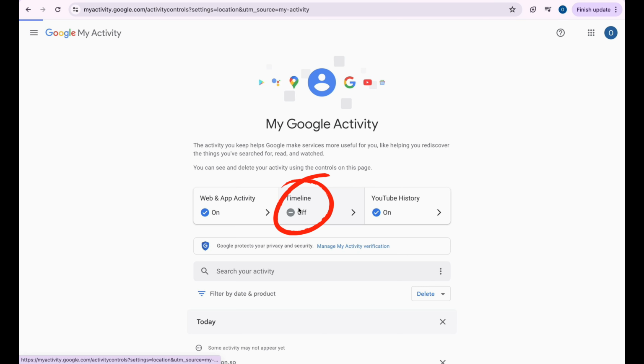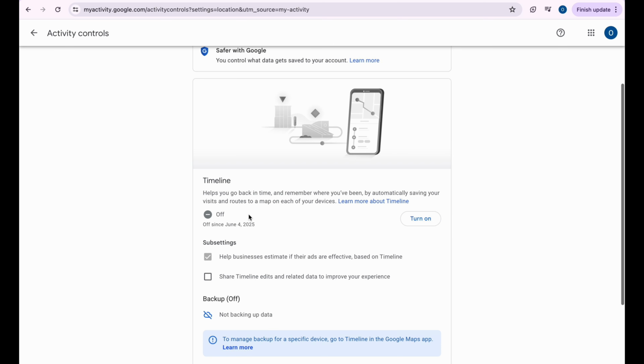Go back and choose Location History. Toggle the switch to turn it off. This prevents Google Maps and other apps from logging where you go or storing your travel routes.